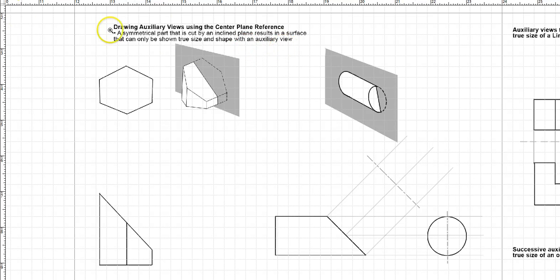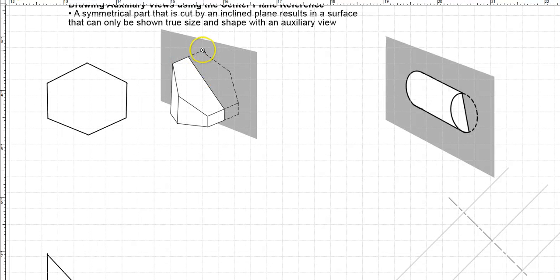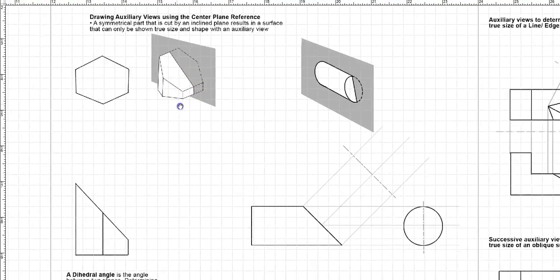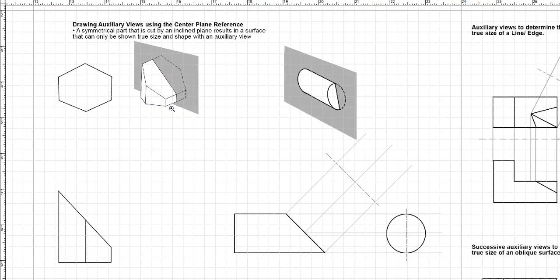Now the example that we have over here is this hexagon, which has 6 sides and it is symmetrical on this axis. So what I will be doing, I would be putting in my inclined plane right on the symmetrical axis and draw my auxiliary view. So now let's see how we would draw an auxiliary view using the center plane method.